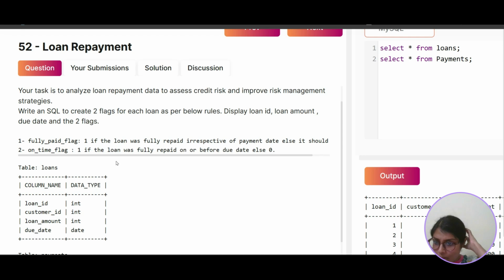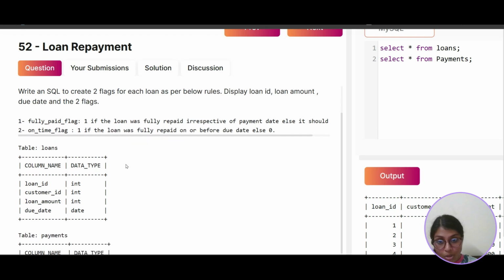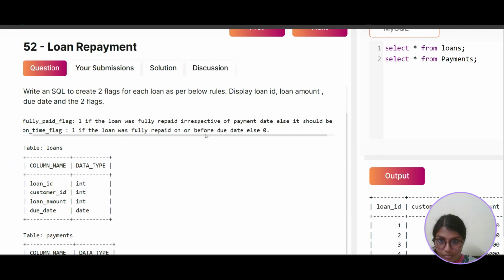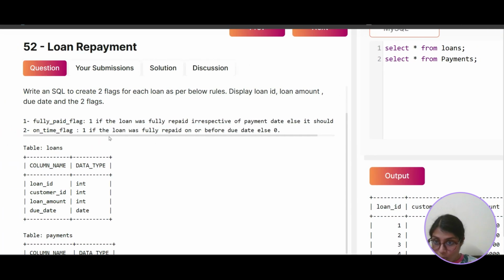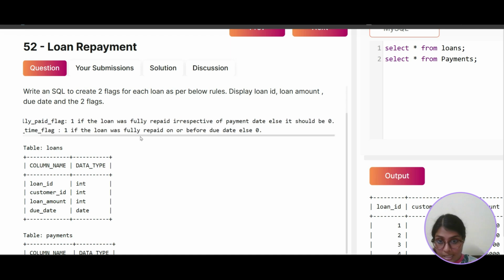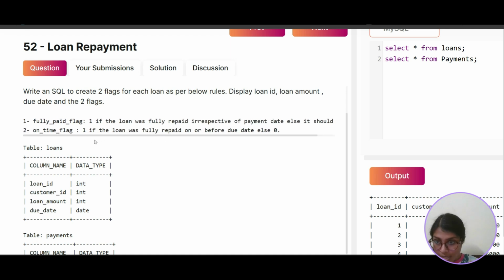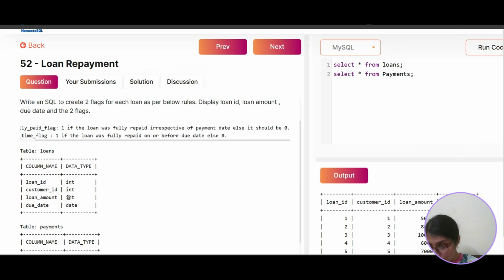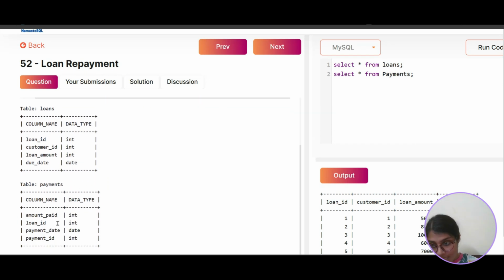Fully paid flag: one, if the loan was fully repaid irrespective of the payment date, else it is zero. On time flag: one, if the loan was fully repaid on or before the due date, else zero. Got it. So loans has loan ID, customer ID, loan amount, and due date. And payments has amount paid, loan ID, payment date, and payment ID.